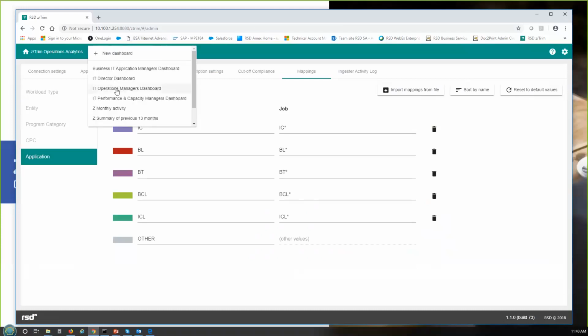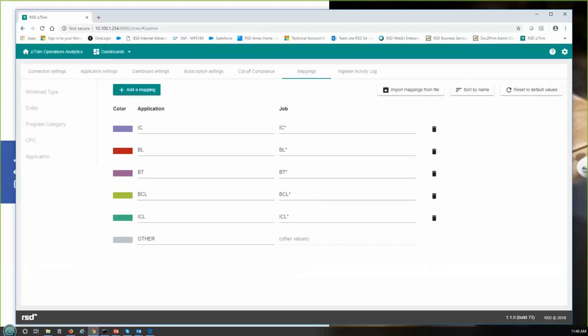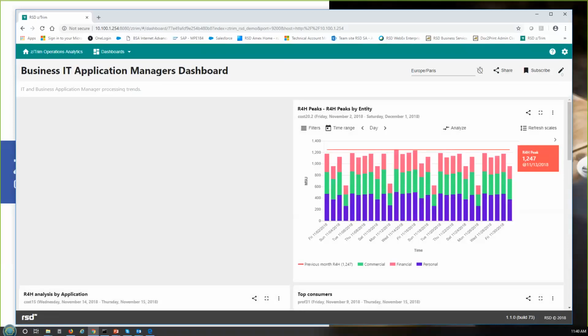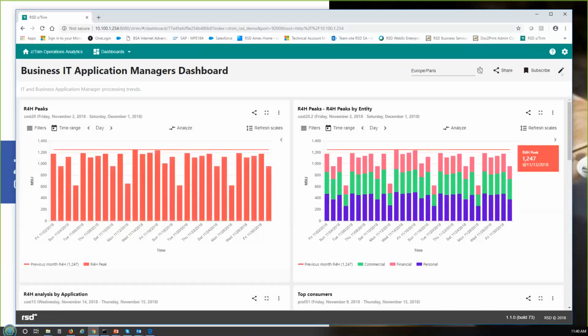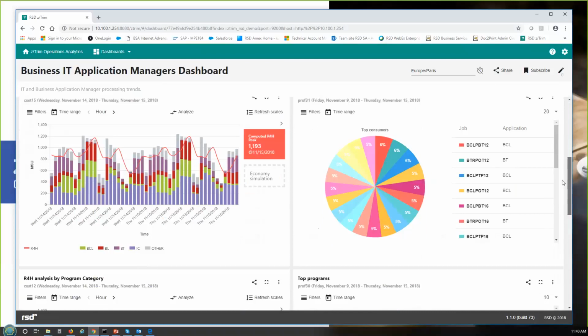So now we're going to actually go back to the dashboard. Okay, I'm going to get my mouse back here. And now if we scroll down, we'll see that these different applications that are defined, where we're using the prefix for the application name, are here on the Cost 15. Just putting the mouse over that field, we can see their contribution in the allocation.